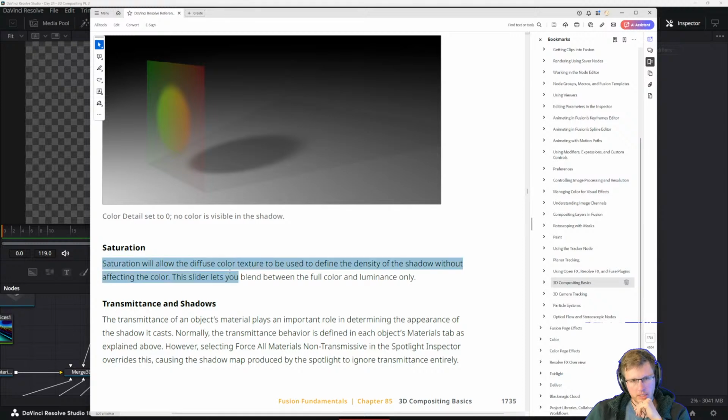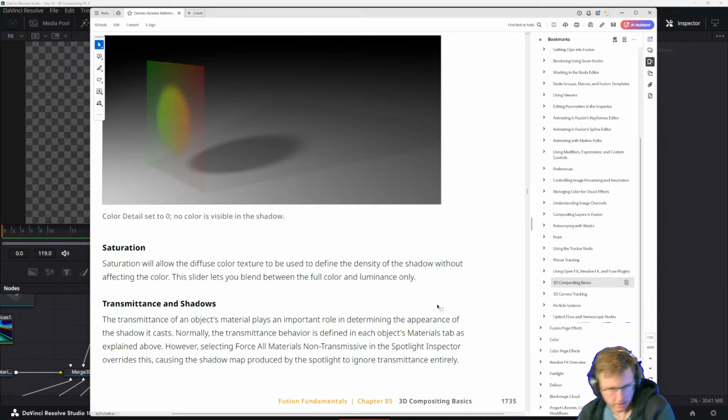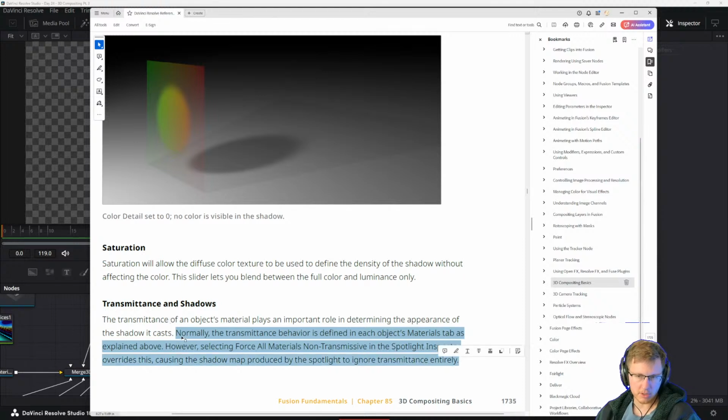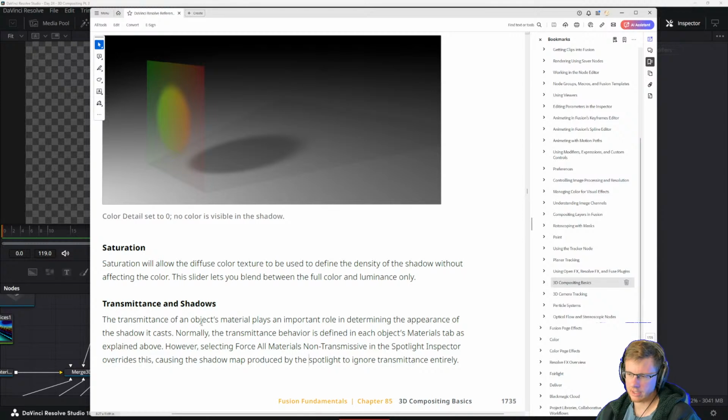Saturation will allow the diffuse color texture to be used to define the density of the shadow without affecting the color. This slider lets you blend between the full color and luminance only. Transmittance and shadows. The transmittance of an object's material plays an important role in determining the appearance of the shadow it casts. Normally, the transmittance behavior is defined in each object's materials tab as explained above. However, selecting Force All Materials Non-Transmissive in the Spotlight Inspector overrides this, causing the shadow map produced by the Spotlight to ignore transmittance entirely.